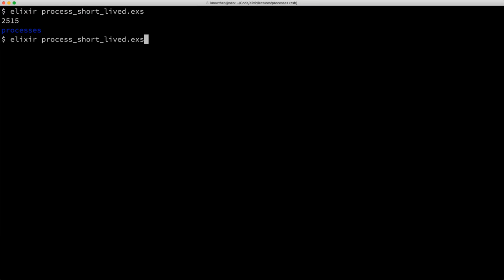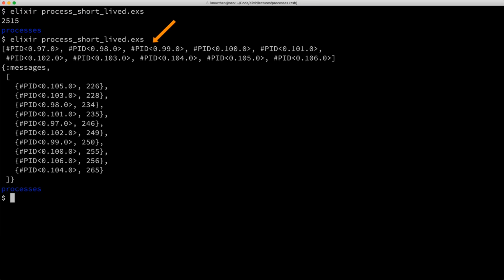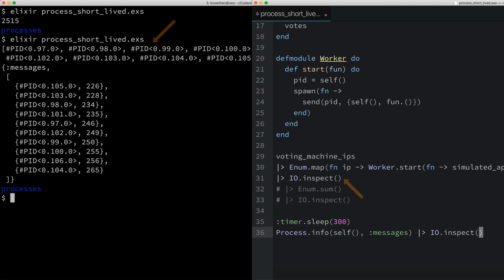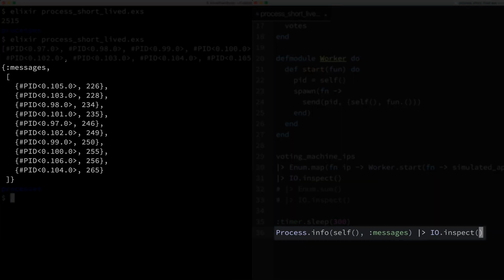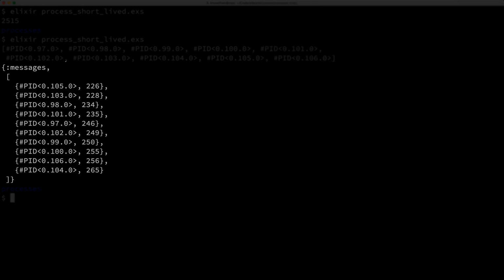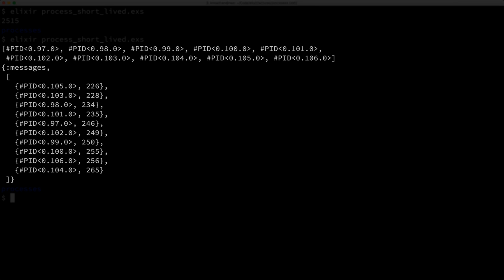Now I'll run our script again, and we see a list of 10 PIDs from this call to IO.inspect, and then we see the contents of the master process's mailbox, which has 10 messages that are these two-element tuples you see here. Each one of these messages corresponds to one of these PIDs in this list, but notice the messages are out of order because each API call took a varying amount of time. So all we need to do now is figure out how to map these PIDs in this list to their corresponding messages in the mailbox.